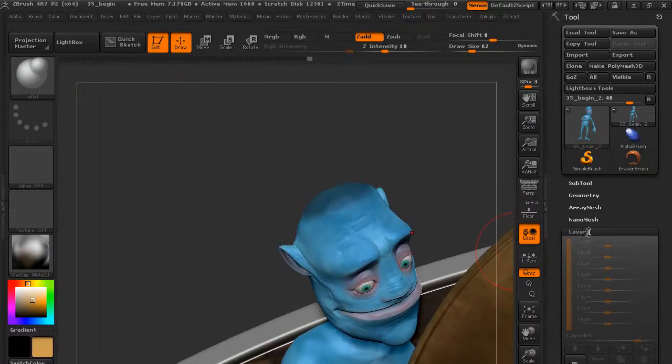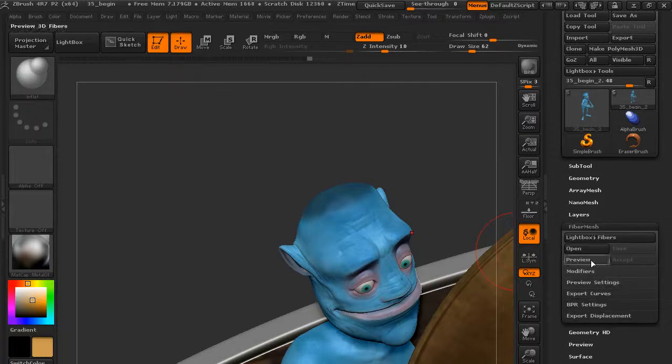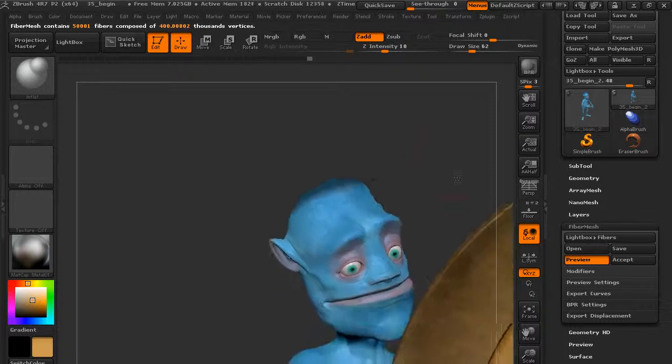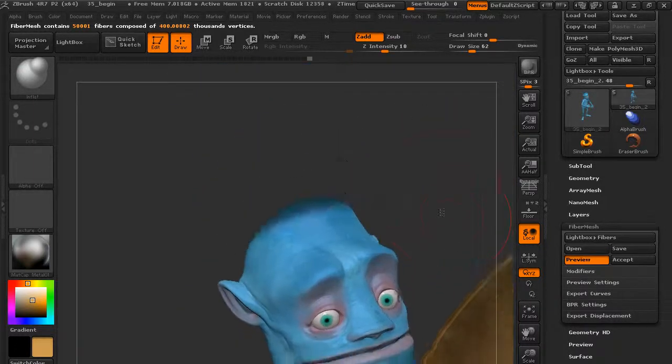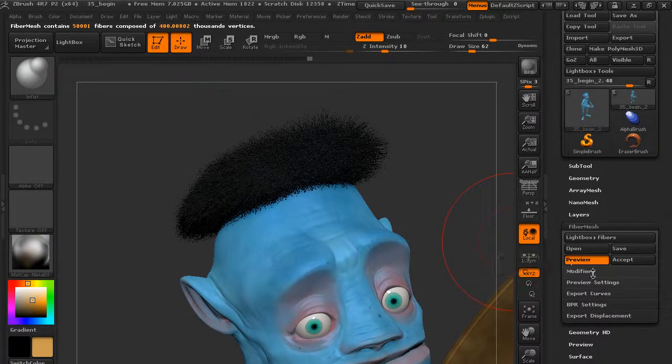And then we'll turn on fiber mesh. So you can see there's an area here, fiber mesh. Let's go to preview and we can see it kind of loaded up here. Now this is kind of the preview of what the fiber mesh will look like. So let's open up the modifiers.